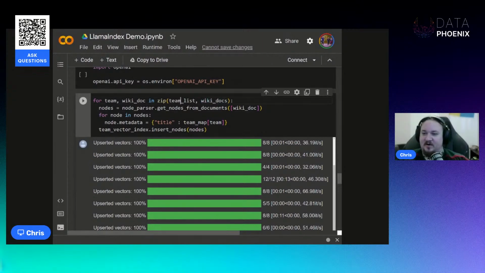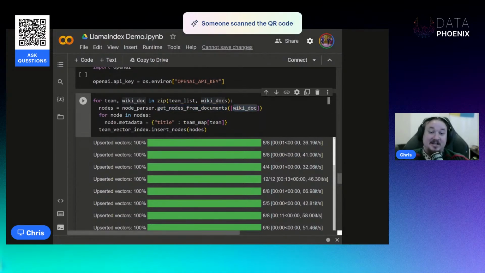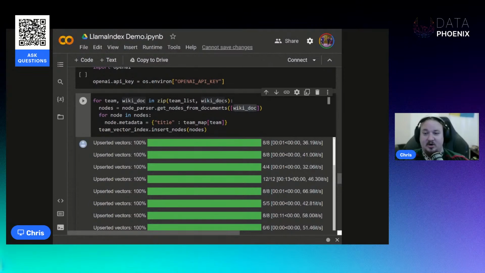You'll notice, though, that each of our wiki docs and team lists is zipped up into a list, and we loop through that. We're going to split our nodes based on each article. So we're going to use that text splitter as part of our node parser. That's 2048 tokens per chunk, as we set up in our service context earlier. And this node parser is just going to go ahead and split all of that. Fantastic. And then we're going to attach some metadata to each of those nodes to allow for easy querying or filtering if it was deemed necessary.